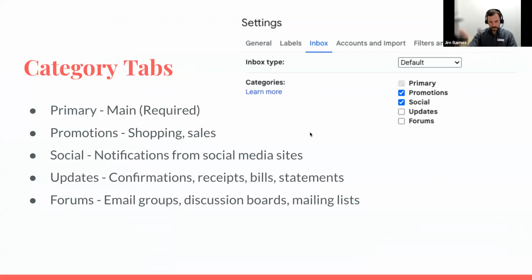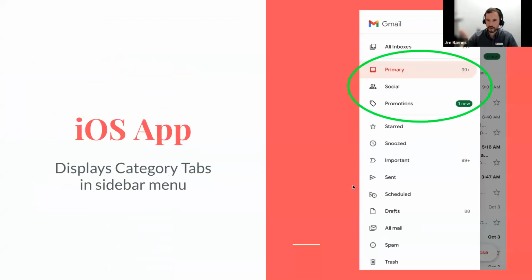Okay, can everyone see this? Yep. Yeah, so those are called category tabs. Well, they're called categories, but I call them category tabs because they're a little different than the categories on the left-hand sidebar. If you're looking at these category tabs in an app on your phone, they'll be on the side. They won't be on the top.